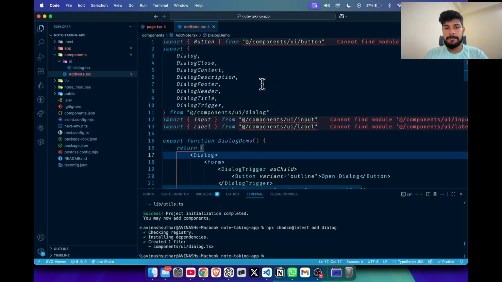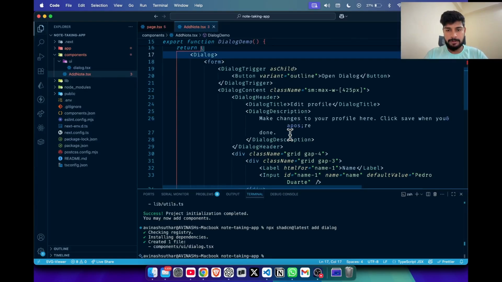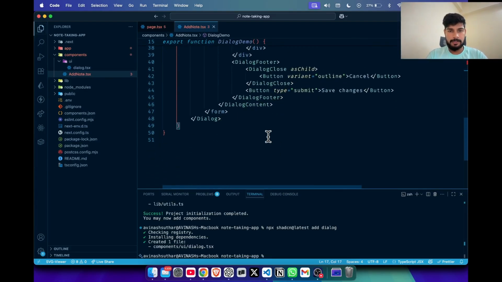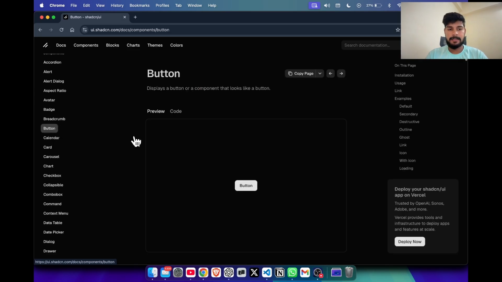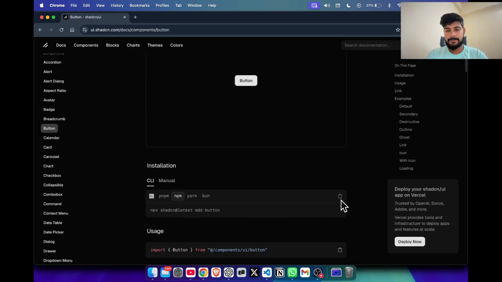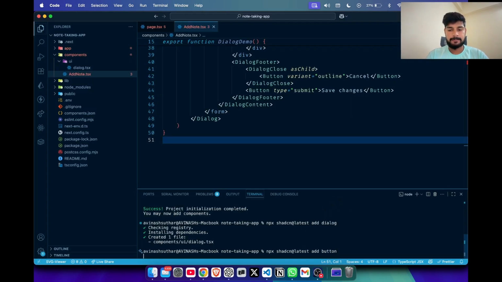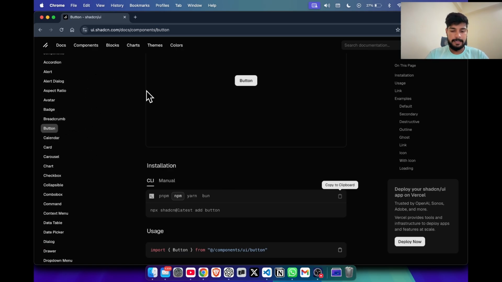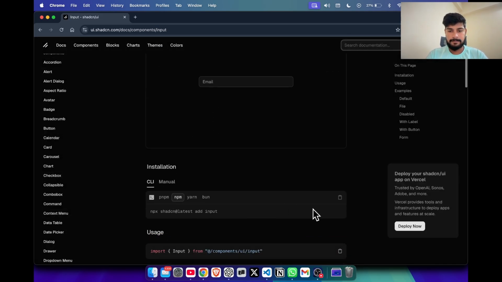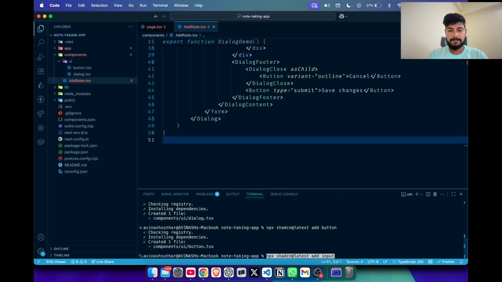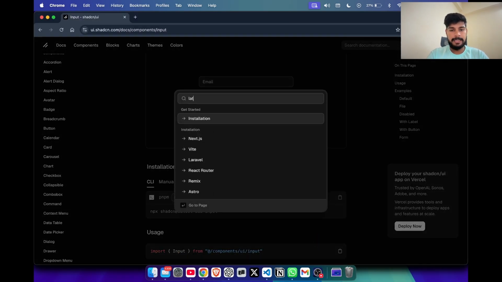We have to install the button, input, and label also. So we are going to install that. Install the button, install the input, and install the label.